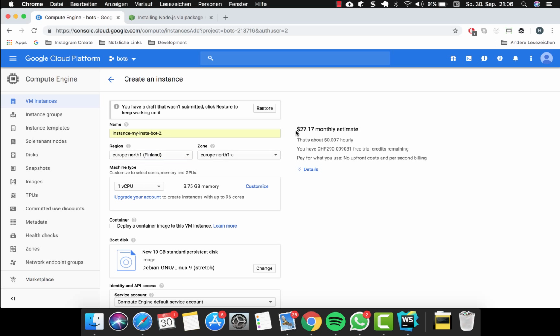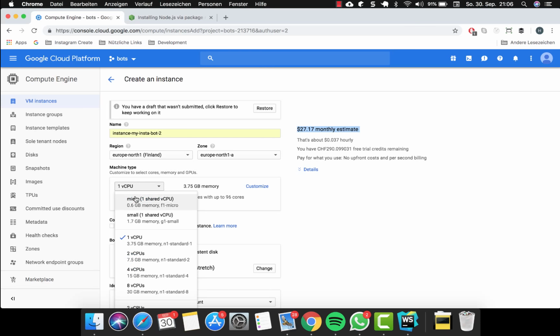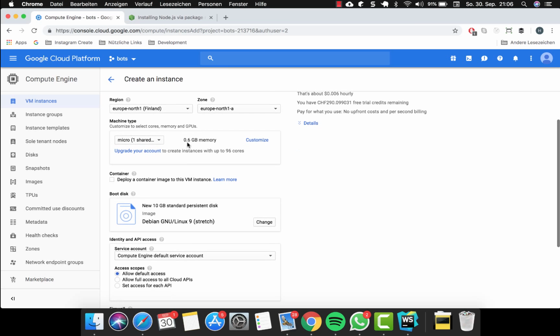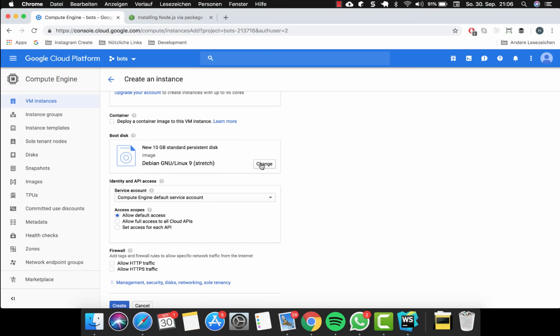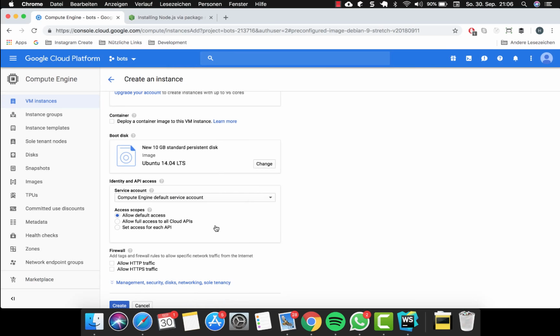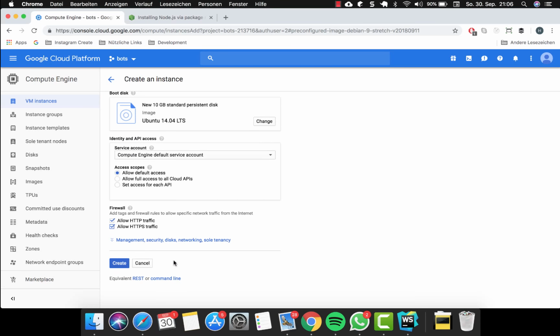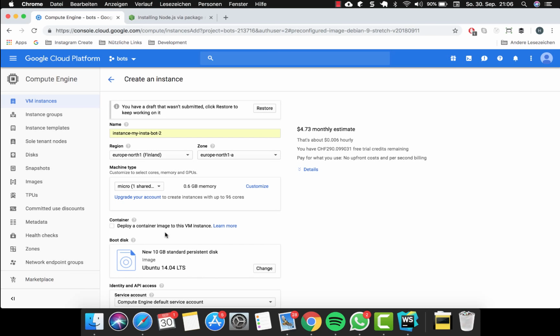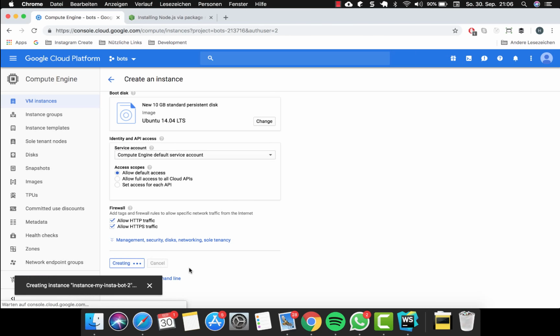Now we see the estimated cost is about 27 bucks. So let's go to the machine type and we just choose micro. And now we see the estimated cost is much lower and much cheaper. So that's good. And let's change our boot disk to Ubuntu. 10 gigabytes are good enough for us. So just select allow HTTP traffic, and that's all we need to start here. Okay, let's go and create the instance.